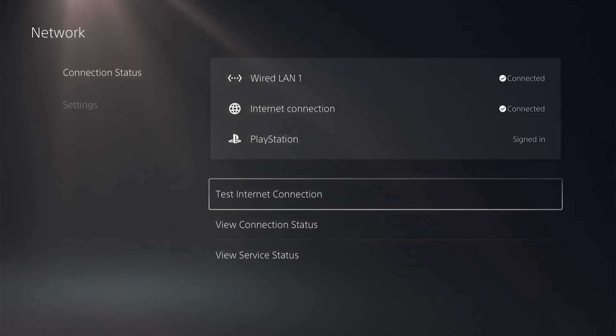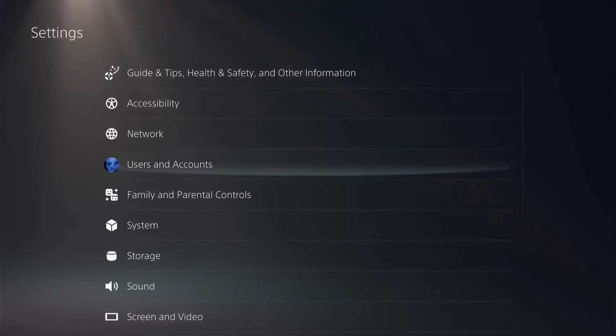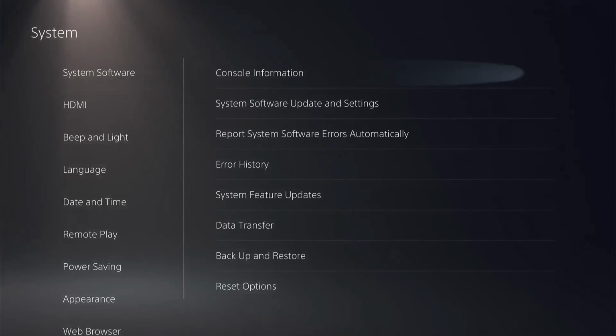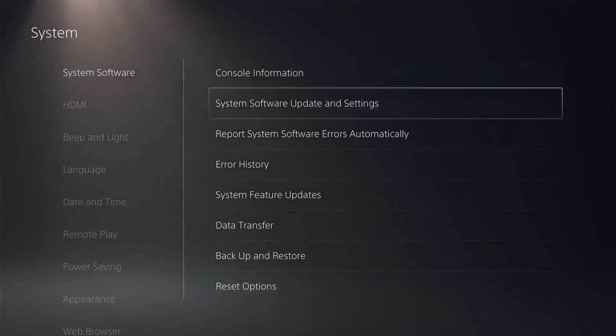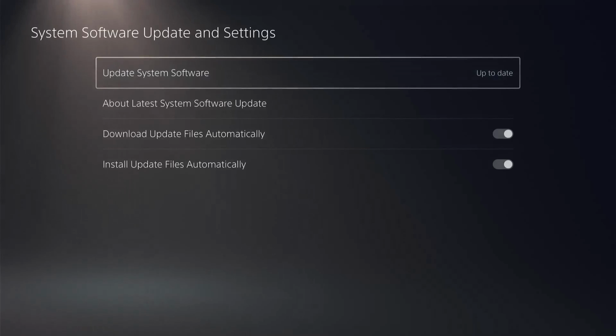Finally, if all of those don't work, go back to the main settings page, go down to System, select System Software, then System Software Update and Settings, and then Update System Software. If multiple cables and router ports fail, inspect the PS5's LAN port for damage or looseness.